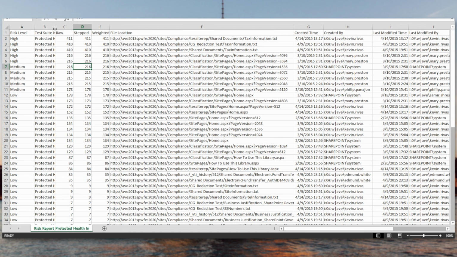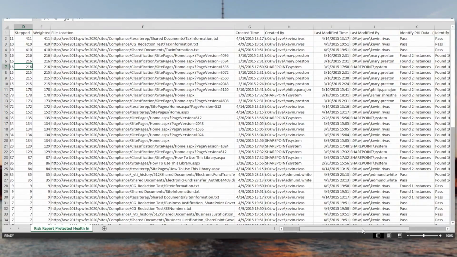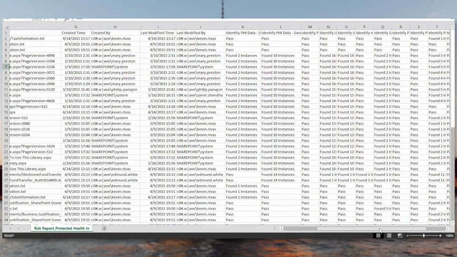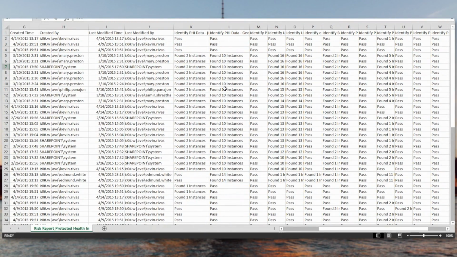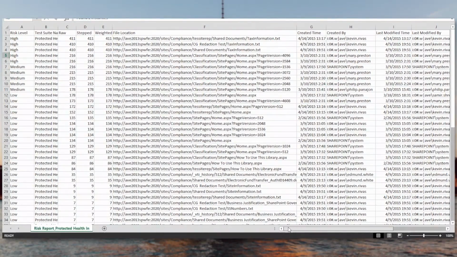So the first one is my risk profile. You can see it's set up in the same way as it was in the browser. We're sorting by the risk level. We have the file locations for each of these. And we also have information about when they were created, who created them, when they were last modified, and then full data about what was passed and what was failed. So for example, we had 10 instances of failure in geographical information in these documents. So this is a comprehensive sheet that we can work with outside of the browser, maybe with some colleagues.